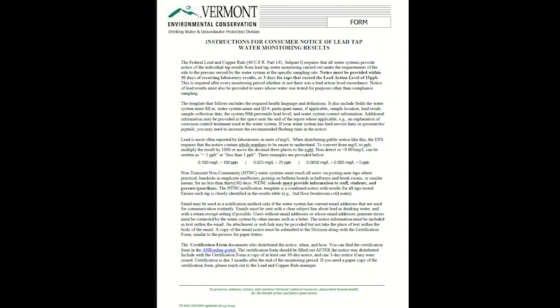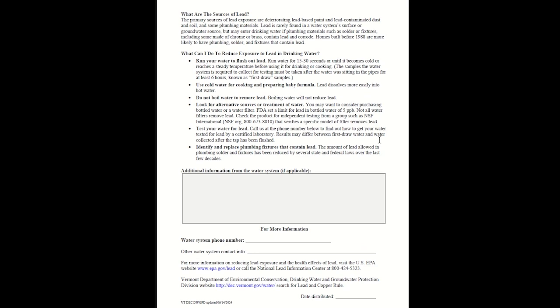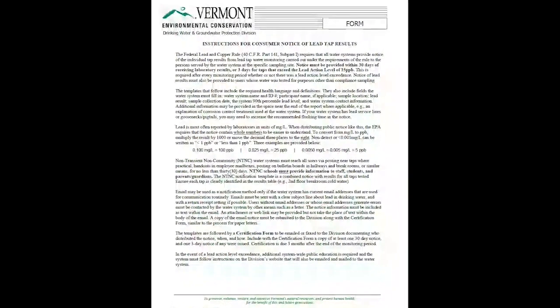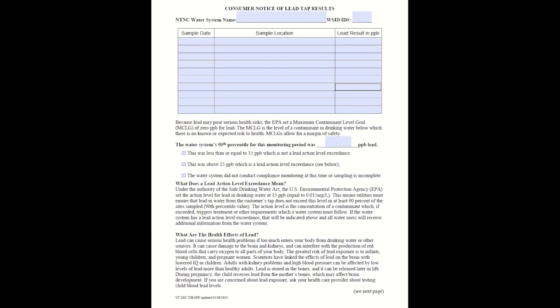When you open the template, you'll see that the template consists of 3 pages. The first page is an instructions page for the person filling out the notice, while page 2 and page 3 are the actual notice. Now let's go through the notice page by page. We'll skip page 1 since it's the instruction page and go straight to page 2 of the template, which is the first page of the notice. You'll start by listing out the water system name and WSID.